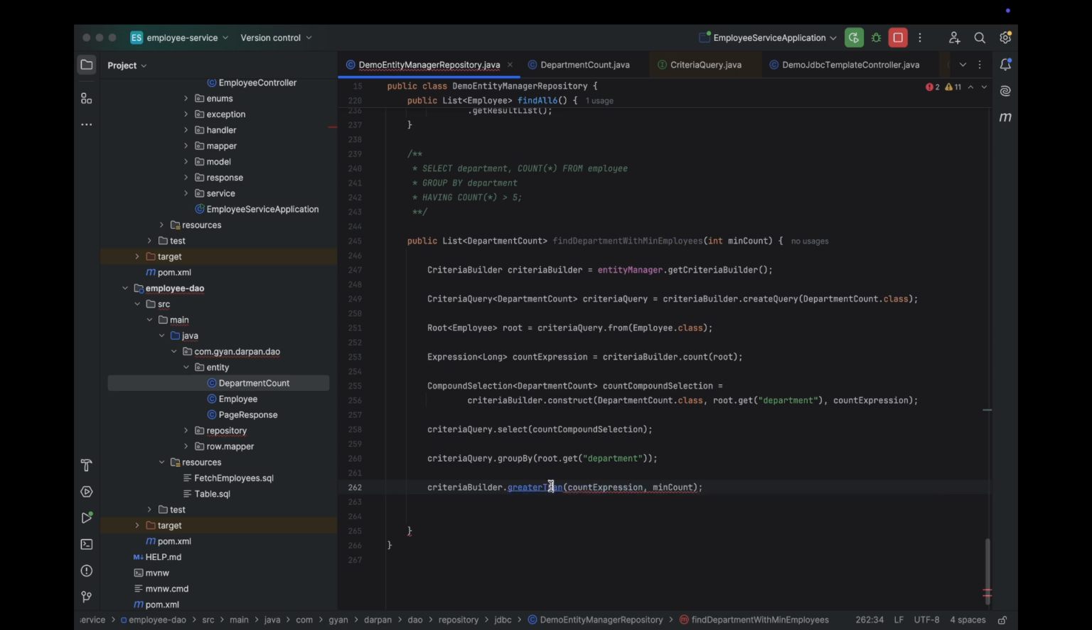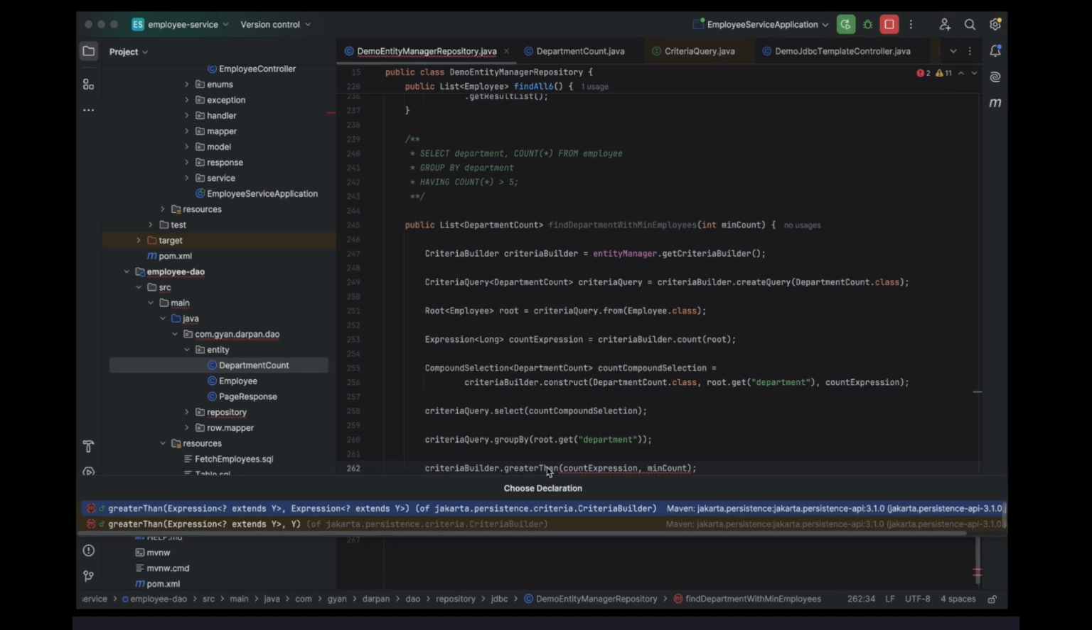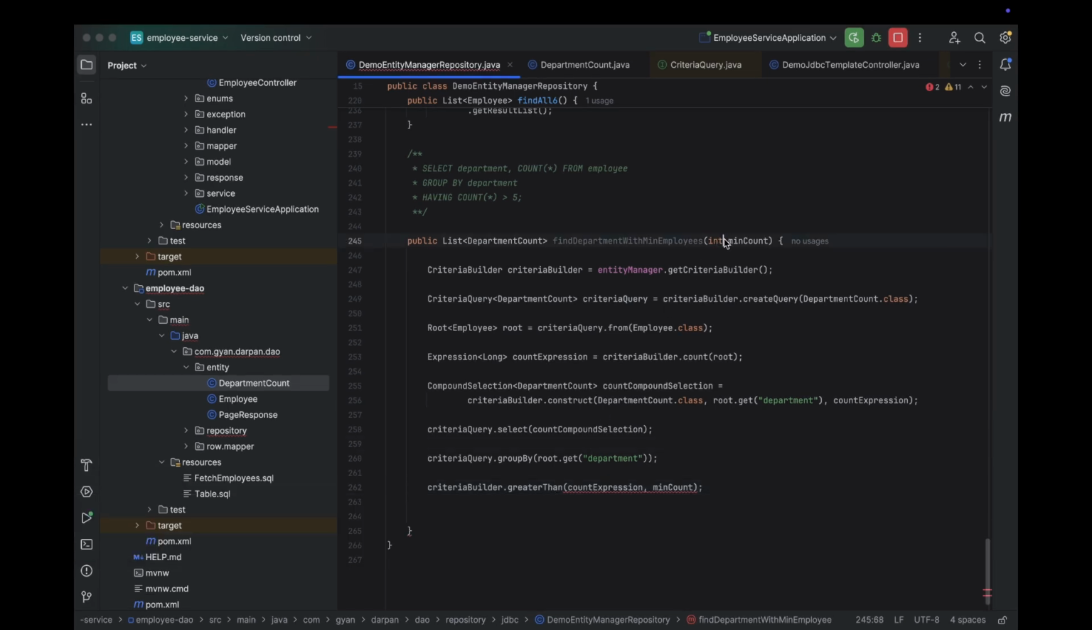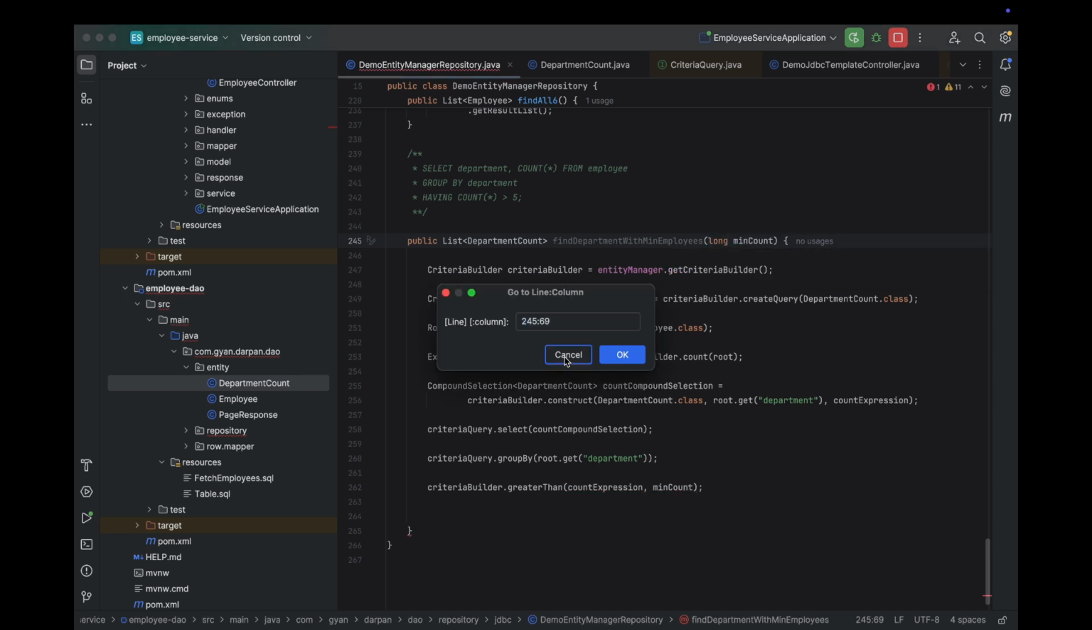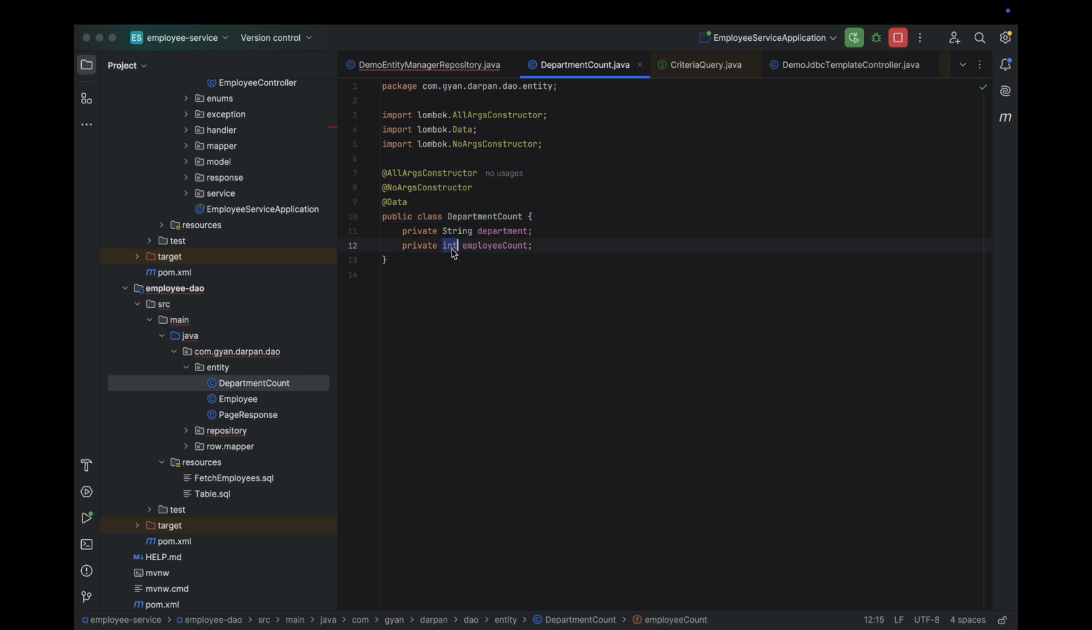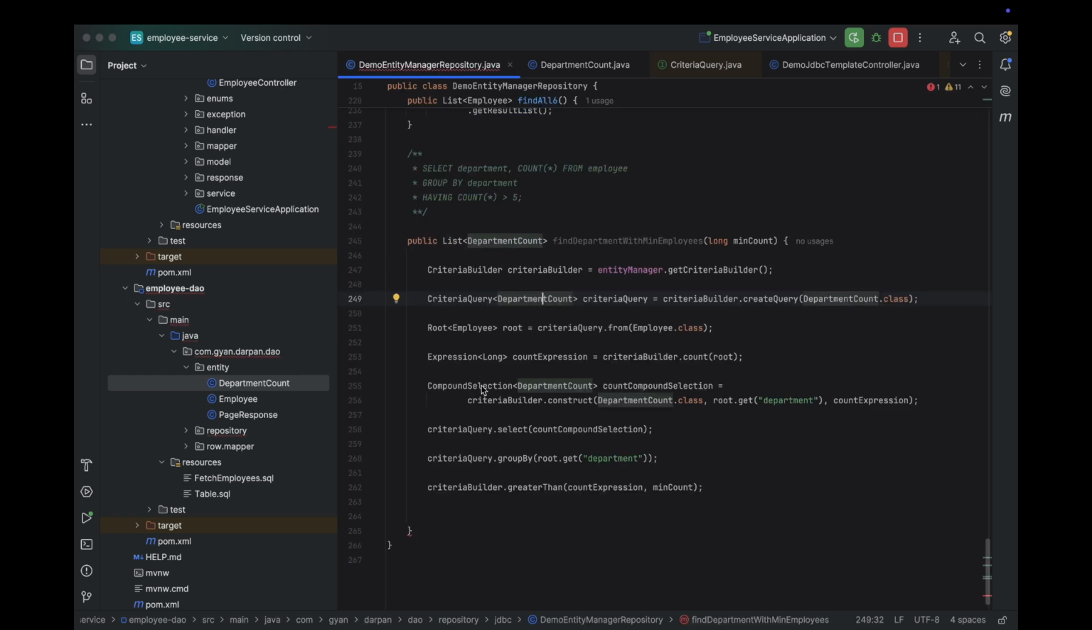Actually, we got some error here because the greater than method expects min_count as a long type, not an int or something else. This happens because our count expression is of type long, so to compare it properly, min_count must also be a long. So, what we need to do is convert our min_count parameter to long. Also, don't forget to update the department count class accordingly. Make sure the employee count field is of type long instead of int.